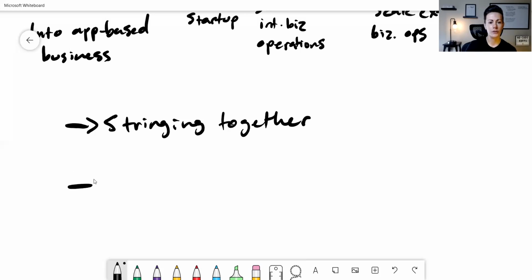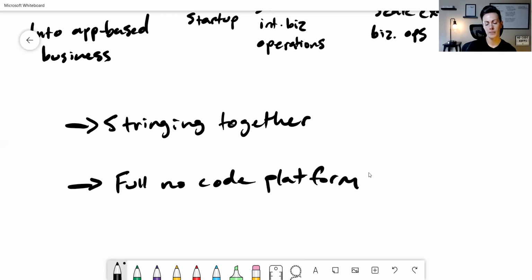Or you can use a full no-code platform. You can also find a platform that allows you to build everything you want from scratch, and you don't have to, quote unquote, string anything together. You can also use a combination of these, and most people do. Most people end up using a combination. We do. But for talking through how to figure out whether no-code tools are right for you, we're going to break these up into two different categories.